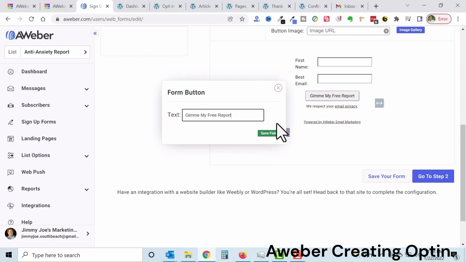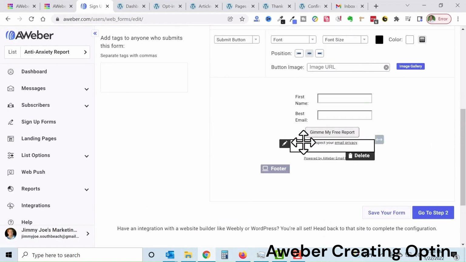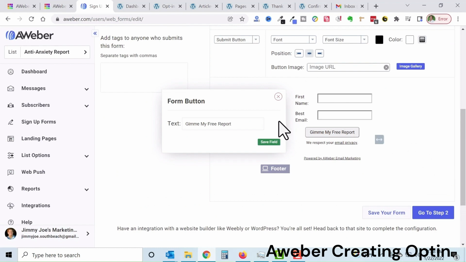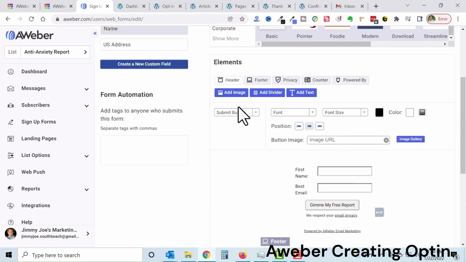You can put whatever you want. I'm going to save the field. And once again, I'm going to click here to edit, right? Excuse me, I'm going to look up here and make sure that I'm in the submit button before I start modifying stuff.